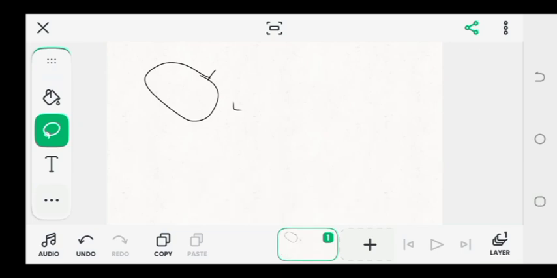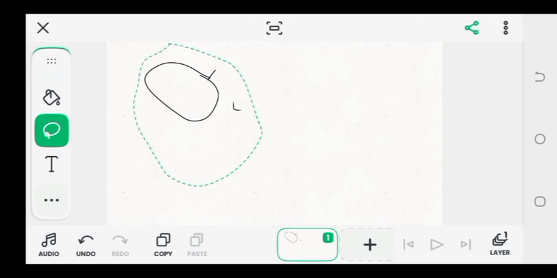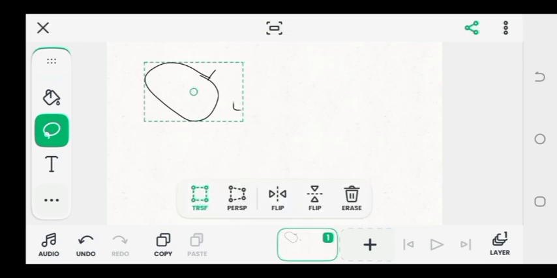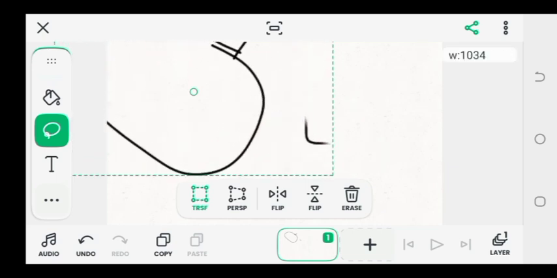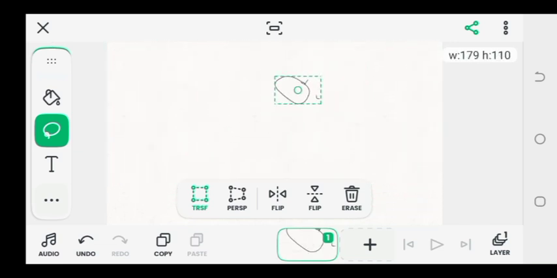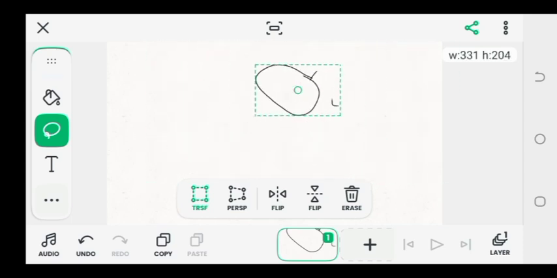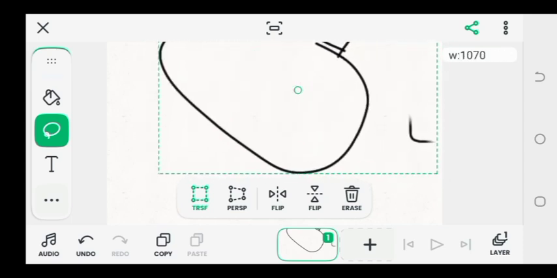The last usefulness of this lasso tool is for increasing and decreasing the size of an object or a person. For example, I want to increase the size of this ball. I'm just going to enclose it again. Then this square is going to come out with all these small corners. I'm just going to tap one of the corners and enlarge it. As you can see, this ball has already been increased. I want to reduce it, so I'm going to move it upward. I want to increase, I'll move it downward. I want to reduce it, I'm going to move it upward.